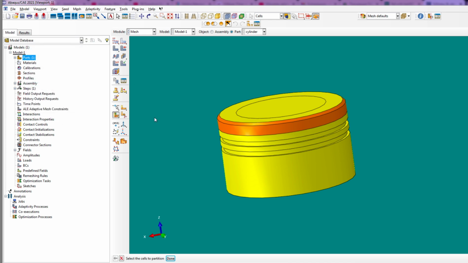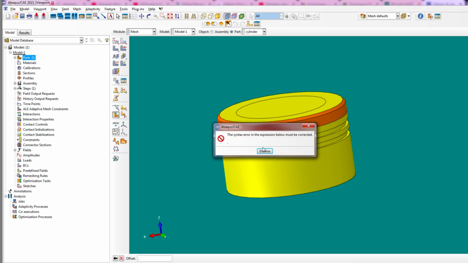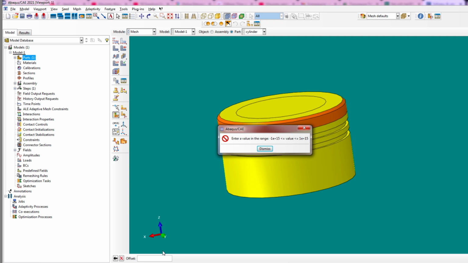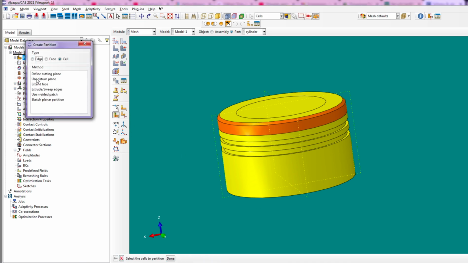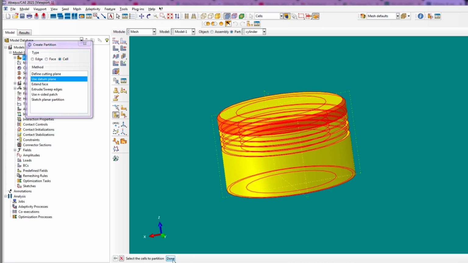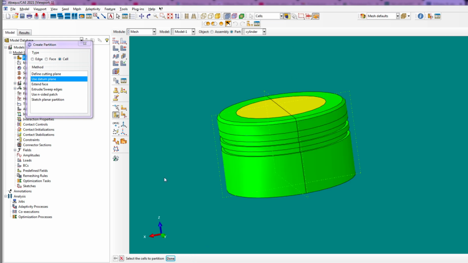So now I will create some datums. XZ, okay. Offset 0, yes, and I will create a YZ datum. And again, I will now click use datum plane. I will select all the cells. I will create this. Okay.